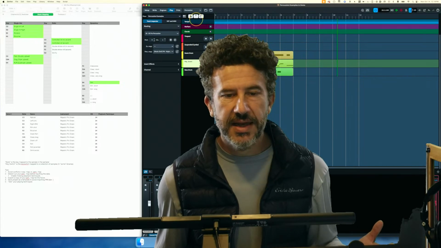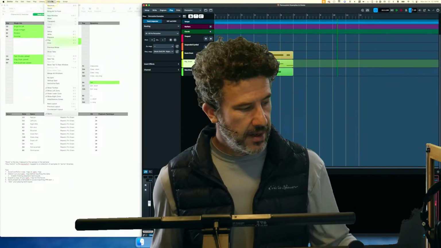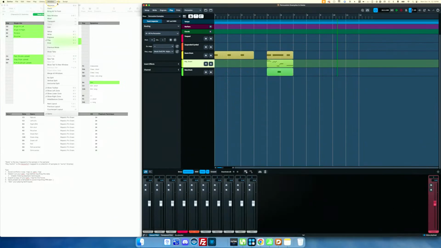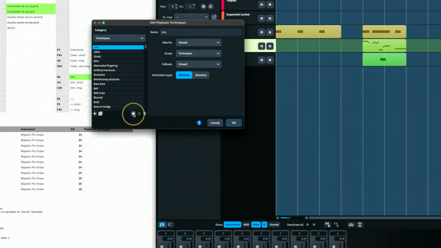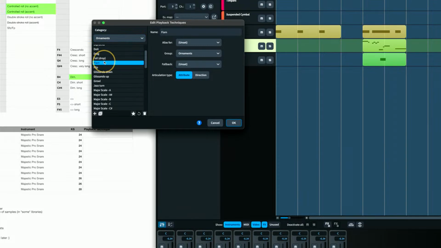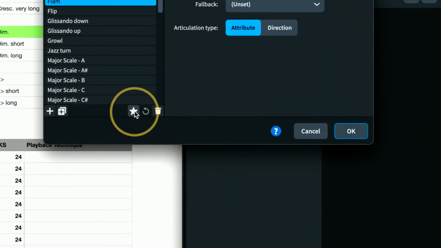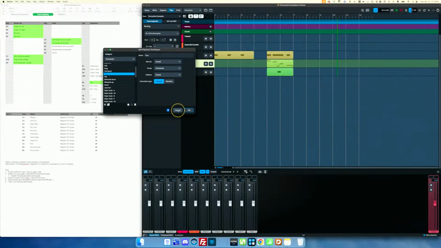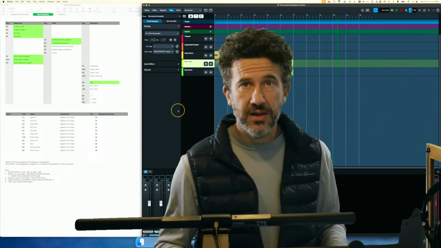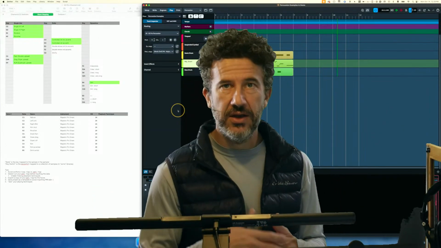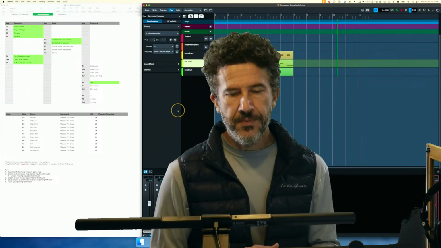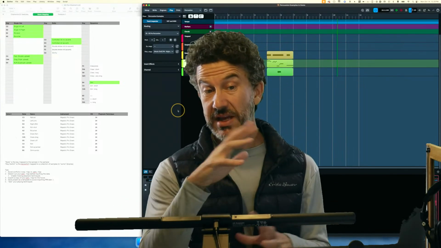And then as far as playing techniques or playback techniques, this is also good to know. Sorry, I'm on the wrong menu here. Like this little star down here, you want to make sure, like I went ahead and created flam, and then I hit star, and that means that this playback technique will be available in all future projects. It does not mean that it will be available in all past projects or any projects I open from now on. So just a quick tip, really has nothing to do with this.